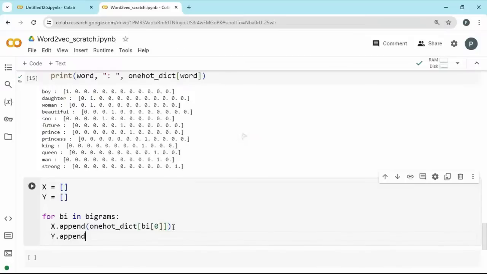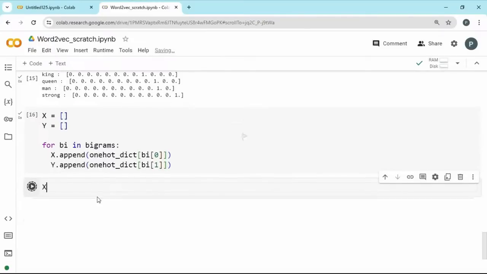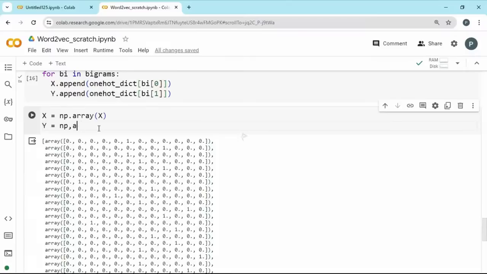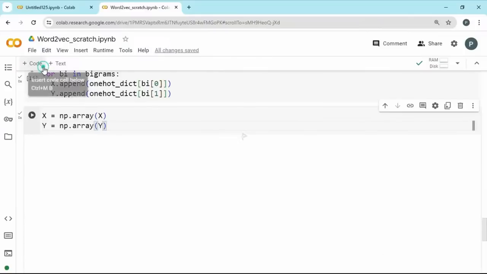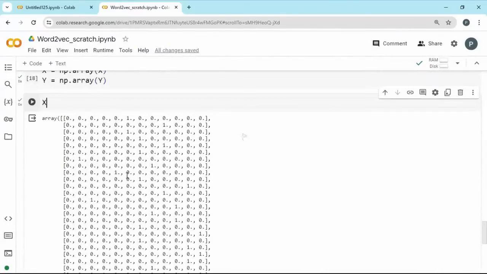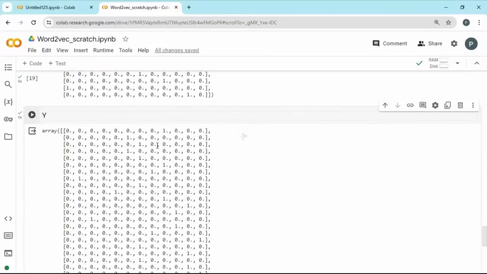And in Y we need to append the next half, which is the target, which is going to be one_hot_dict of bi of 1. So we are going with this window size of 2, and once you complete, let us turn it into arrays: X equal to np.array of X and Y equal to np.array of Y. Looking at X, this is the representation for the bigrams, and Y will be our target word, which is to be predicted.